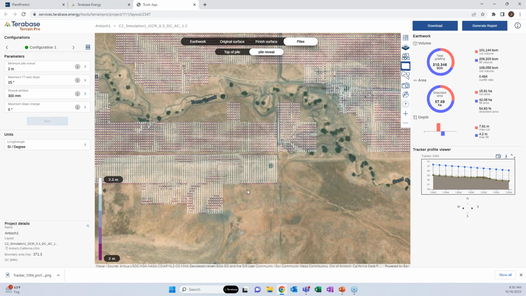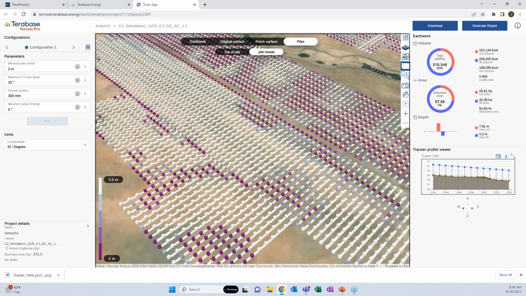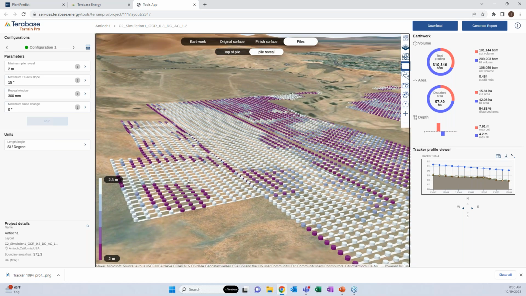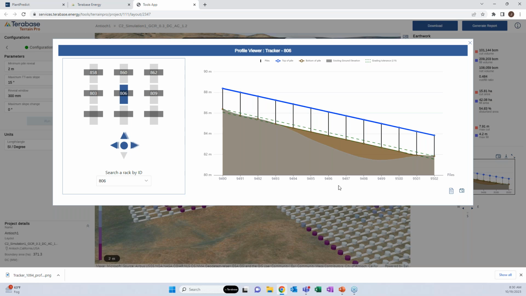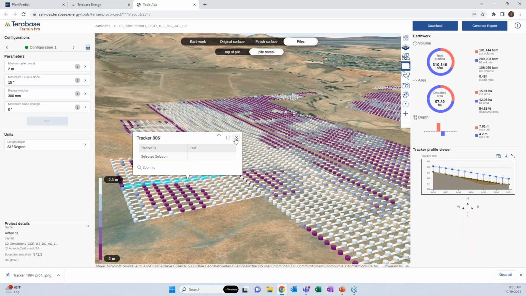If I turn on the tracker projection again, I can go ahead and pick out any particular tracker that I'm interested in taking a look at to see its profile. Now, in this case, you'll notice that the tracker itself is a straight table, so there's no undulation, there's no articulation from bay to bay. So this is indicative of a standard tracker. In a minute, we're going to rerun this with a terrain following tracker.